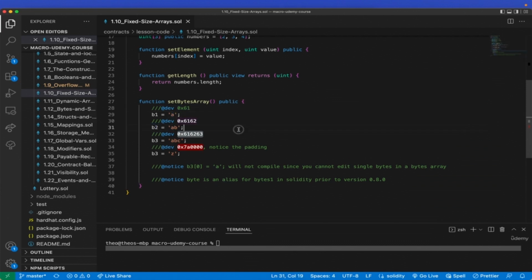On line 31, we set b2 to the string AB. You can see that this would result in 0x6162. 61 is the code for A, and 62 is the code for B, and so on. You can see how this manifests in bytes 3 is equal to ABC.